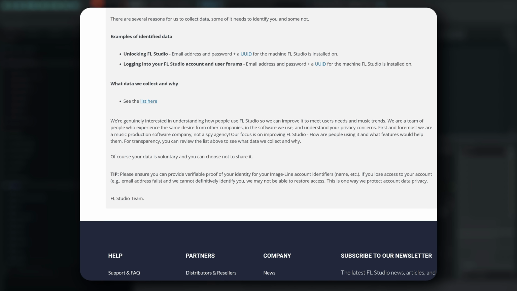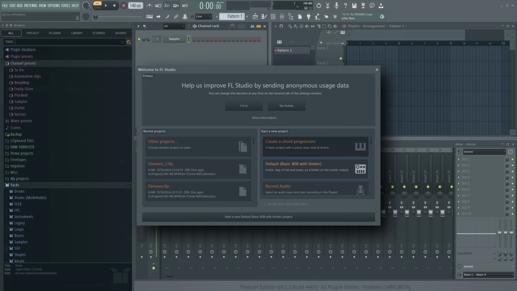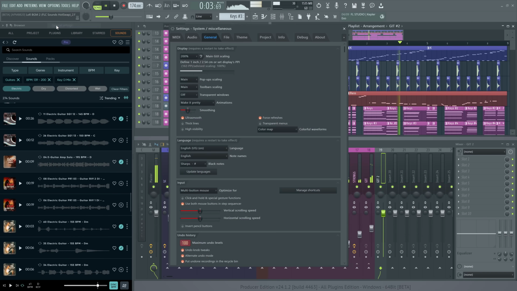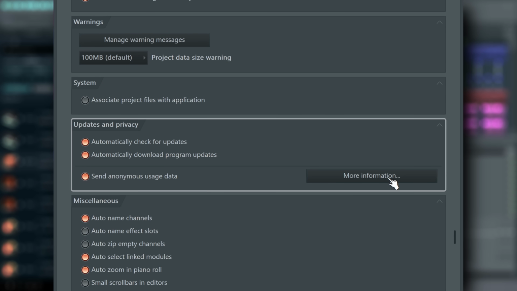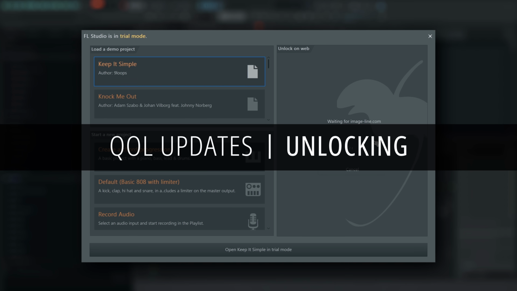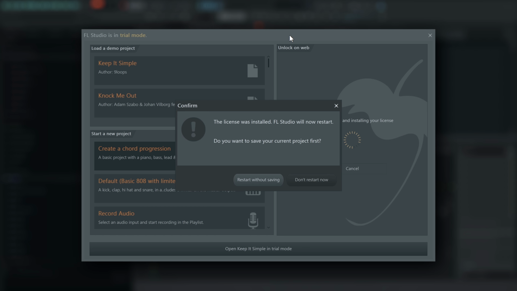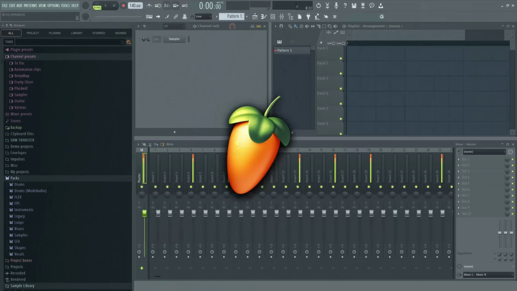If you've opened FL Studio 2024.2 for the first time, you'll likely have seen the option in the welcome screen. If you have that turned off, however, you can opt into data collection in the general settings under Updates and Privacy. Unlocking FL Studio Online can now use your already logged-in ImageLine account in your web browser, saving you the hassle of entering your credentials in FL Studio itself every time.